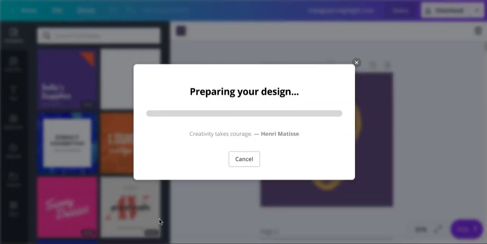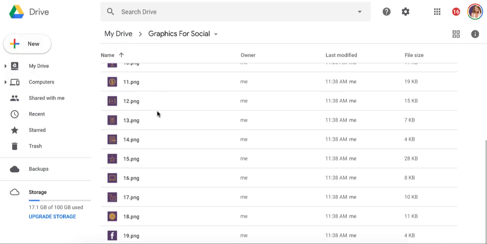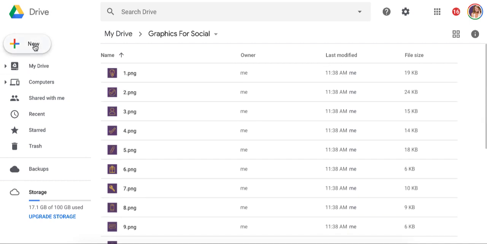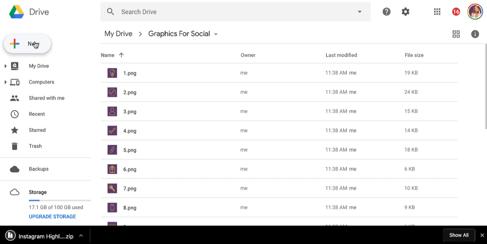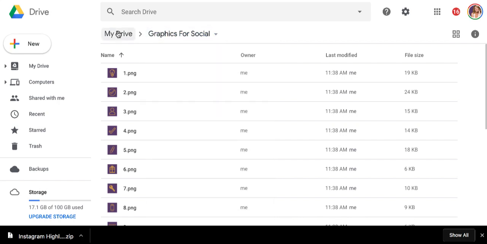So now this is downloading to my computer. At which point I go over to my Google Drive, and you can see how I've got them all uploaded here now, but it's really simple. You just go into your Google Drive, you create a folder. So in this case, I have one called Graphics for Social, which is what I created. So on my drive, I create Graphics for Social.